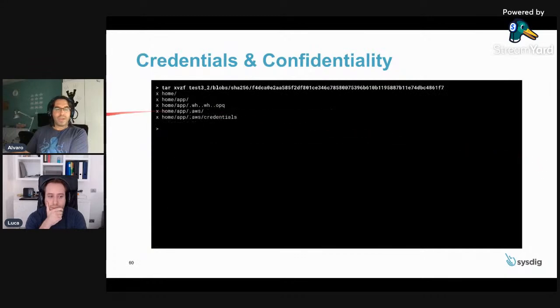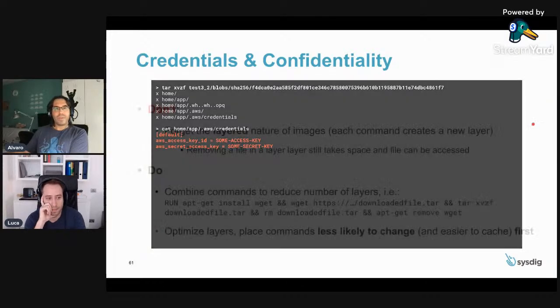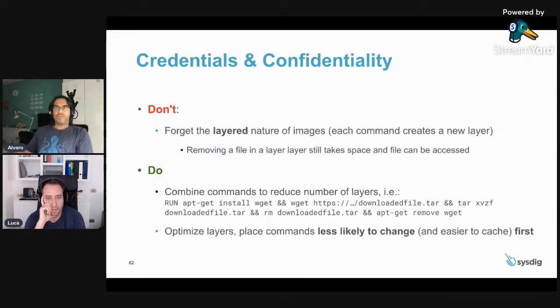and then I can just extract the tar file that contains that layer that I just copied to this OCI folder. And then you can see that there is a credentials file in here, and you can just cat the contents of that file. So again, we are exposing the credentials.